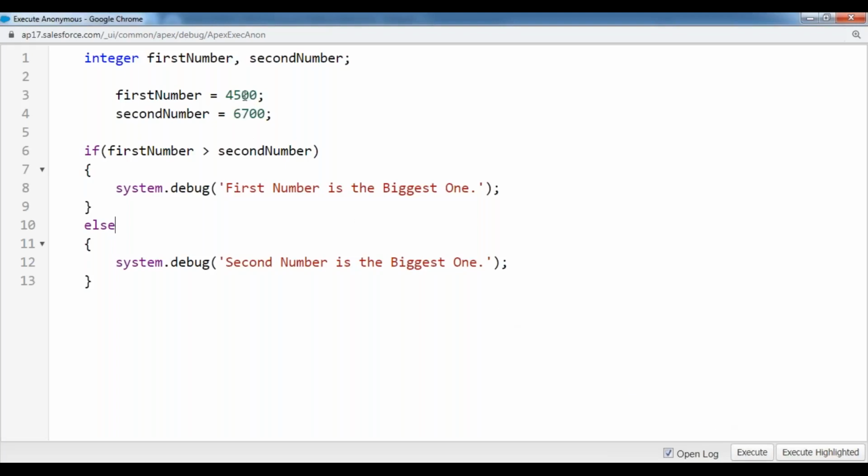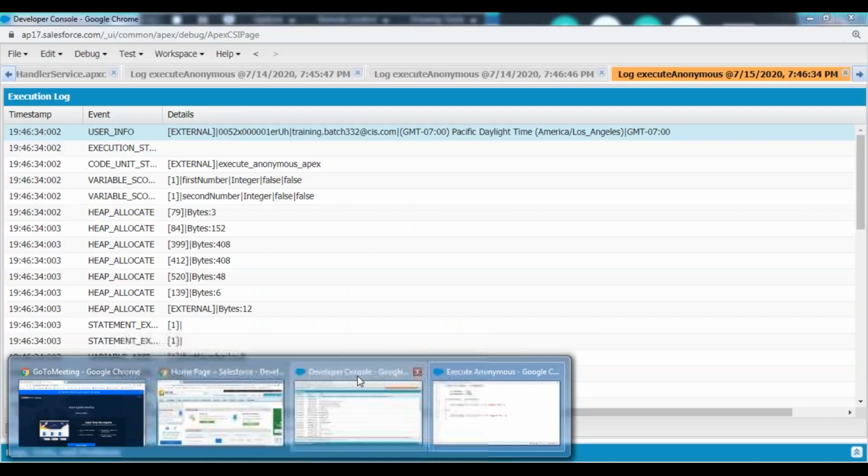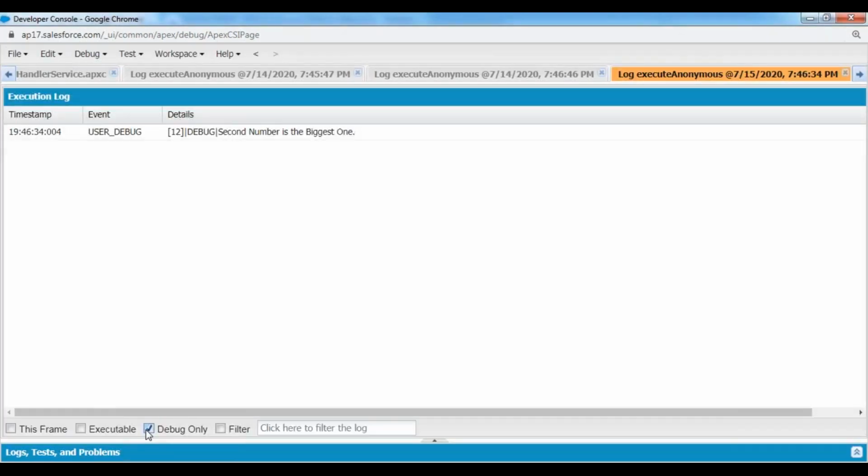Now I have given the first number as 4,500 and the second number as 6,700. So let me execute this piece of code. Let's see the result. Second number will be the biggest one because second number is the highest value, that is 6,700. Select the debug only checkbox. Now it is indicating second number is the biggest one.